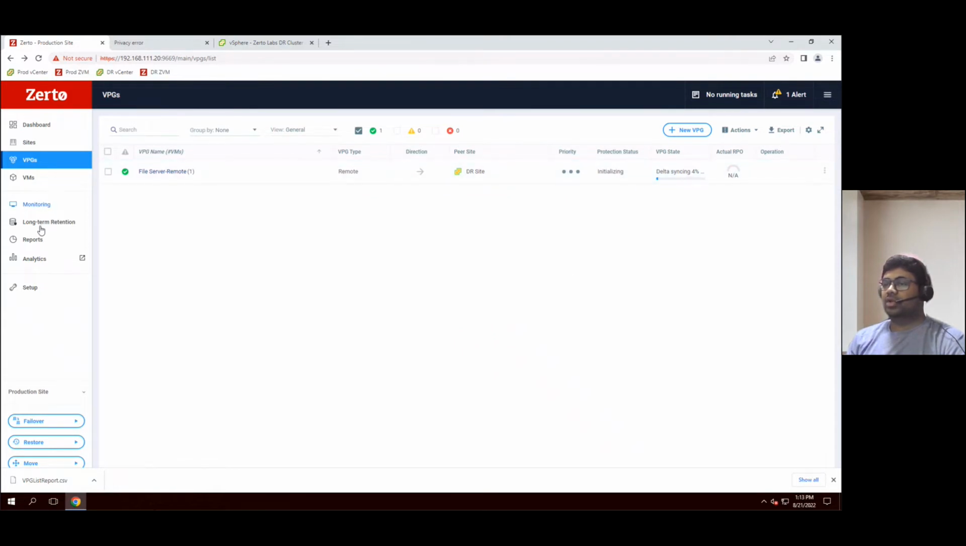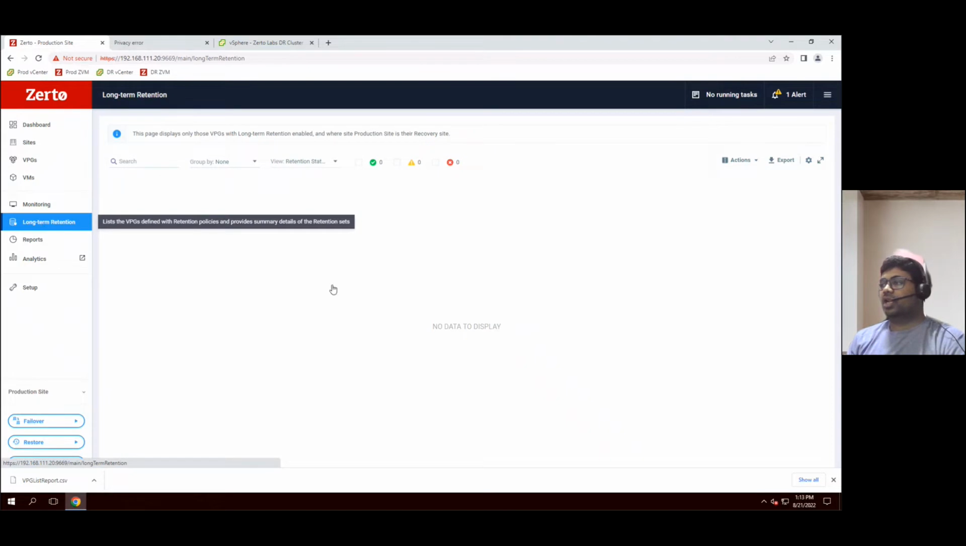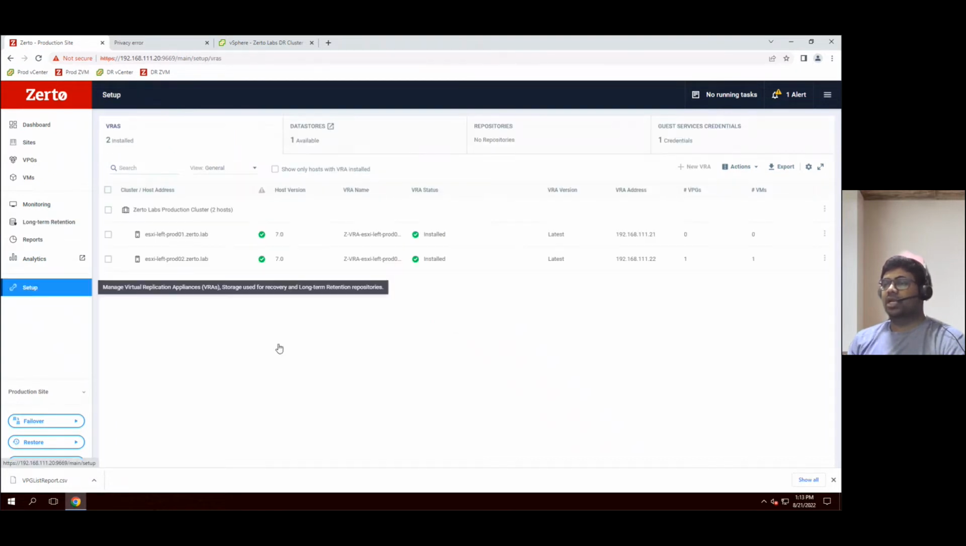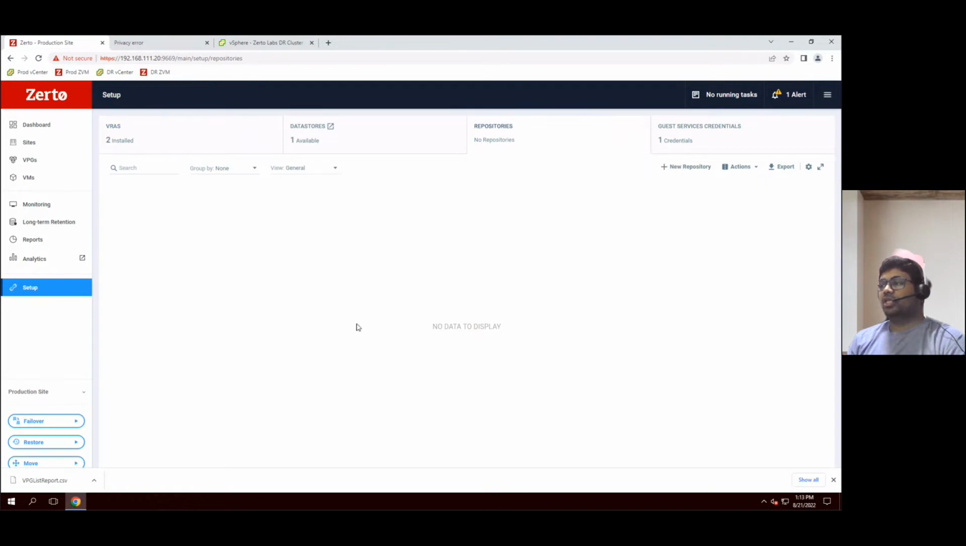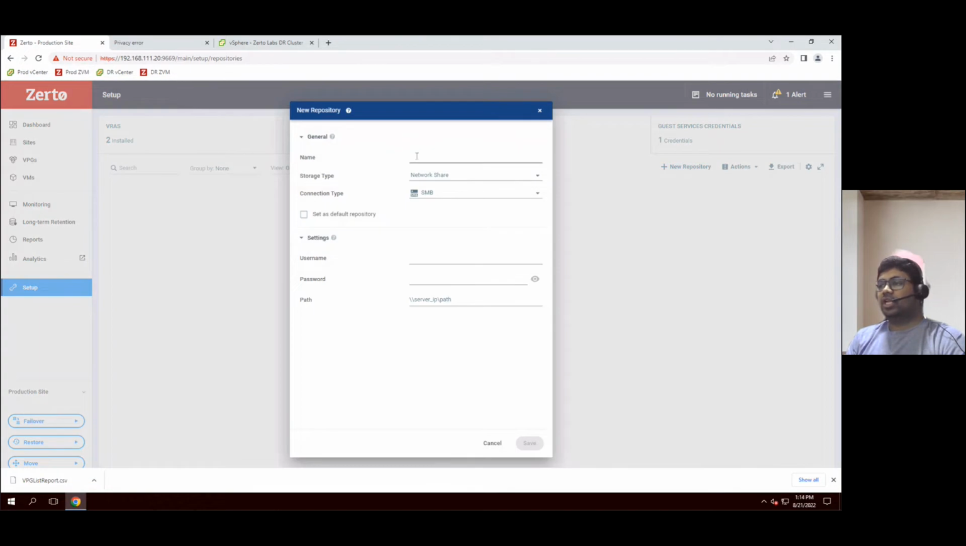In the meantime, I will show you long-term retention. Within the long-term retention, as it was showing earlier, we have to choose a target repository. So currently there is no target repository. If we do not have a target repository, to configure a target data store or target repository, we need to select the Setup tab, and on the right side, you can look for repositories. See here, repository, no repositories.